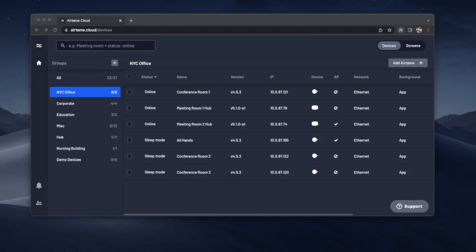Now the goal of Airtame Cloud is to reduce the amount of time that administrators spend on managing Airtame devices. And we do this for you in a number of ways. Immediately after logging in, you can get a helicopter view of the status of your deployed devices, as you can see on my screen here. This includes tracking the status of devices, the name, location, signal strength, and more.